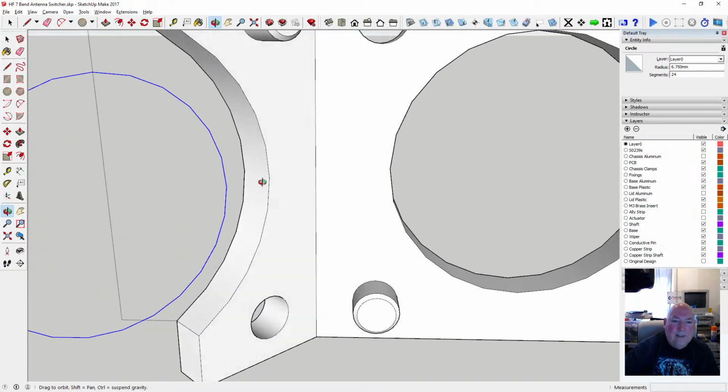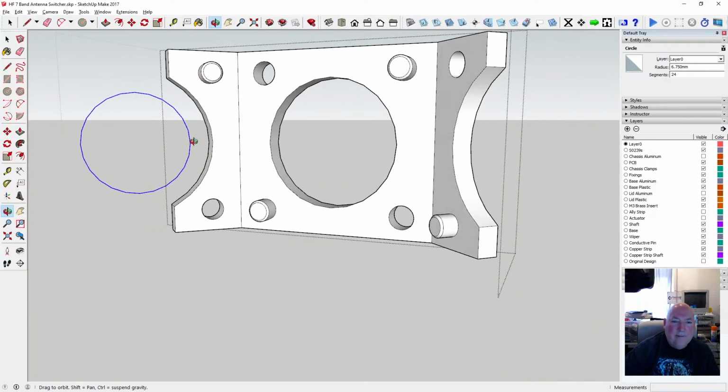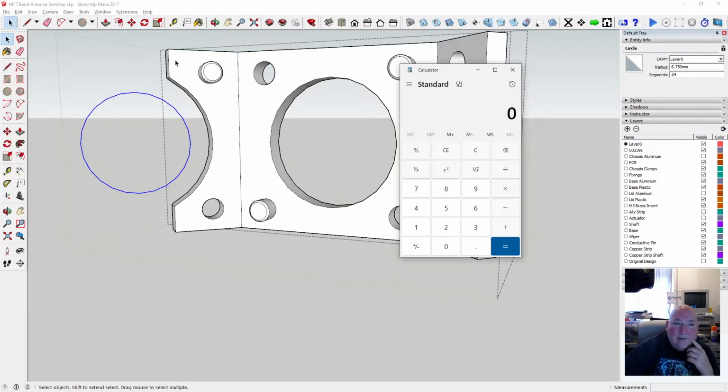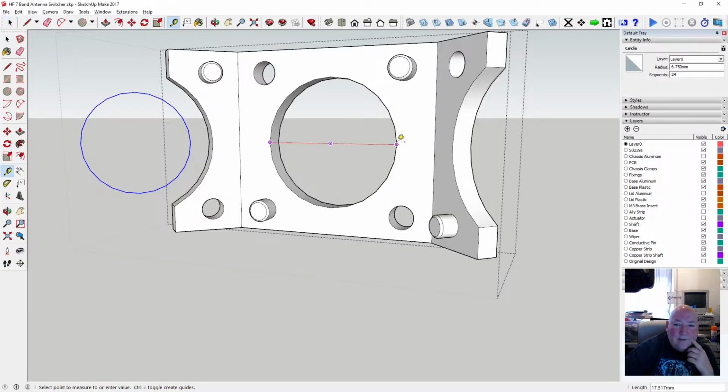Now what did we do originally? I can't remember. Let's have a look. So we've got 13.5 there, and then the new one is 17.5. Right, let's get the calculator up. 17.517.